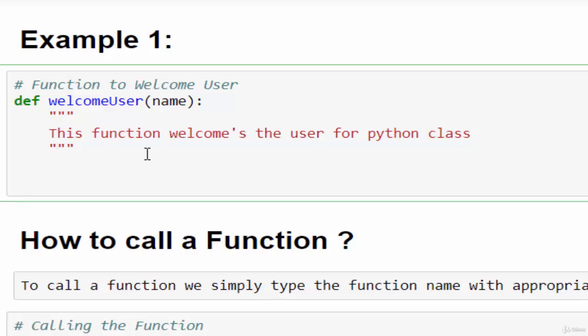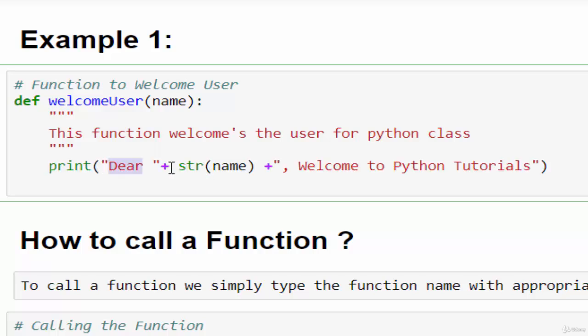After this, press enter. Here we have to implement the statement or coding logic. As per our requirement, we have to print the welcome message dynamically based on the user. Print dear and the concatenation symbol. Here, whatever value we give in the input parameter will come and concatenate to this statement.